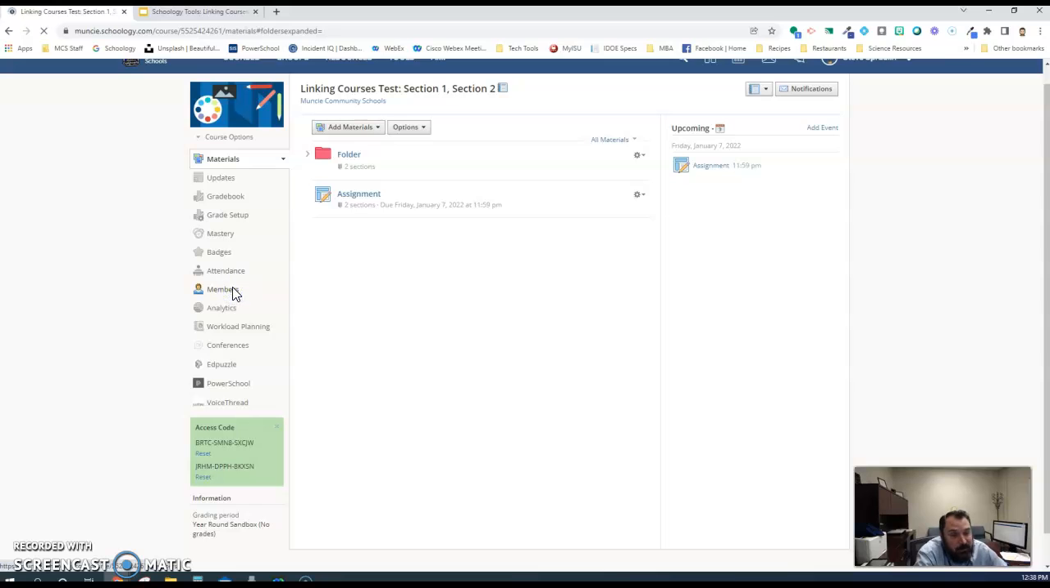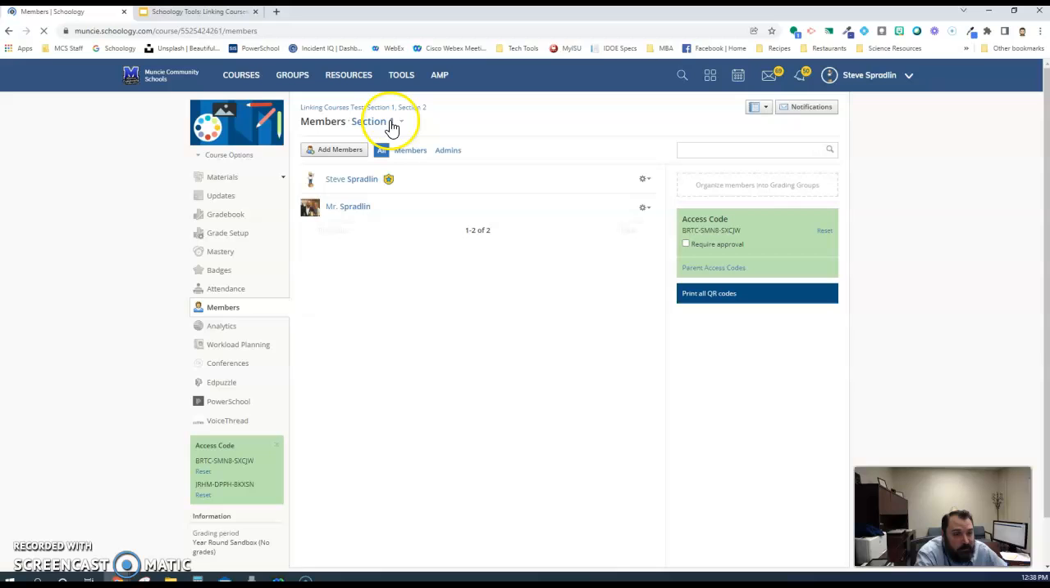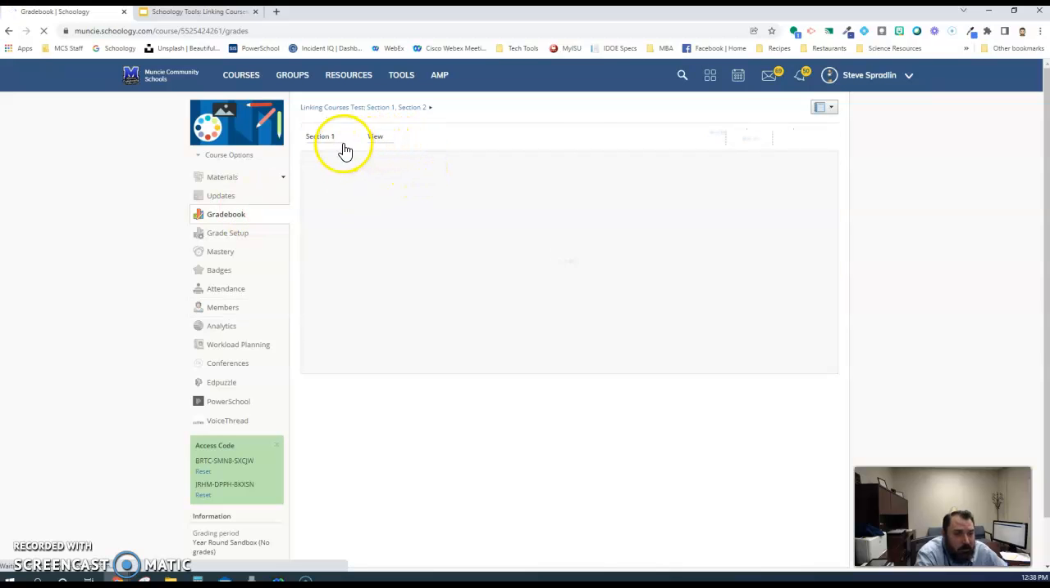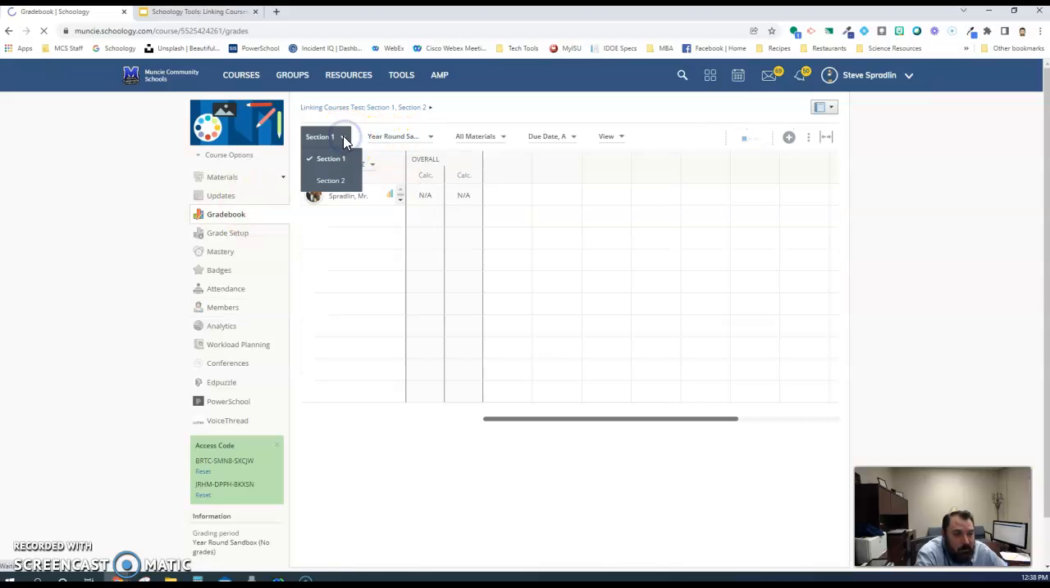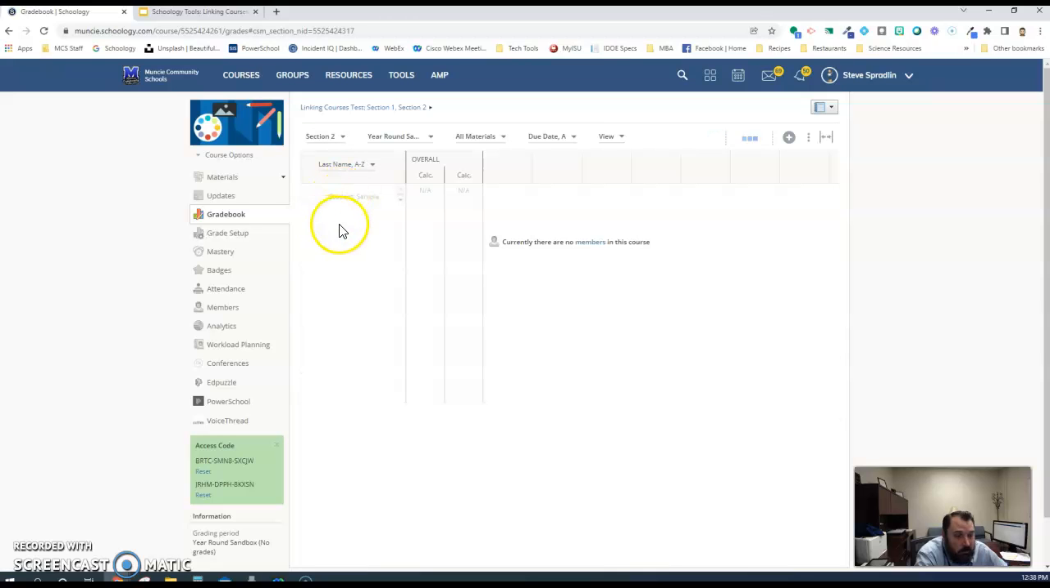Last few things I want you to see is if you go to your members, you'll notice even though it's one course, they're now separated by a drop down. So there's section 1, there's section 2, 2 different members lists. If you go to assignments, they'll be the same. If you go to gradebook, you'll also have a drop down. There's section 1's grades, there's section 2's grades. So you still have that separation.